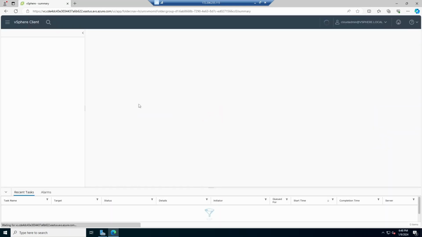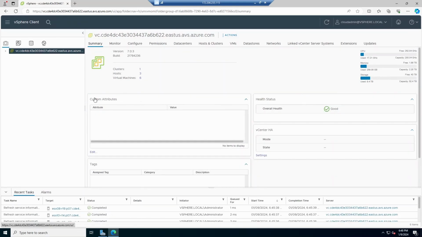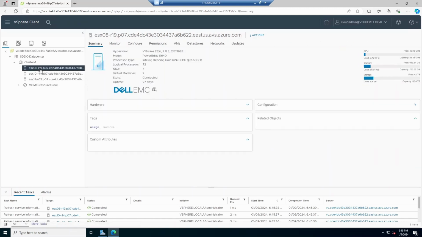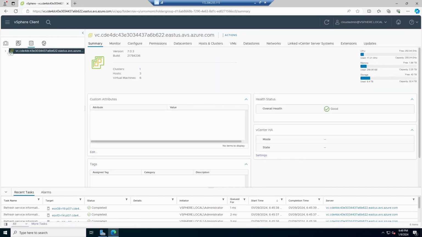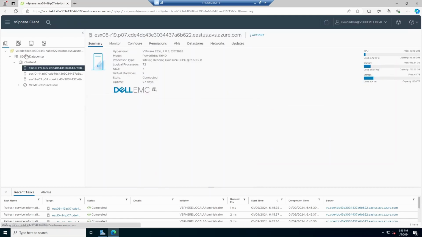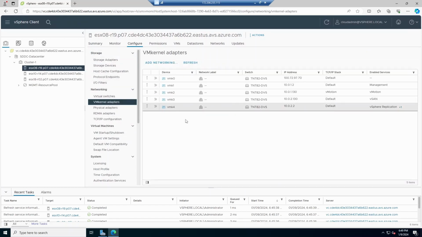Once I've logged in, I see what's deployed by default as part of the AVS SDDC. Here you can see I have one cluster with 3 ESXi hosts. And if I go to the data store section, you can see I just have one single data store, which is a vSAN data store. If I go to one of my ESXi hosts and go to configure, you'll be able to see that I have 5 VM kernel adapters, and none of them have NVMe over TCP enabled.